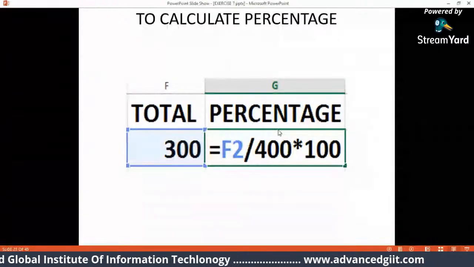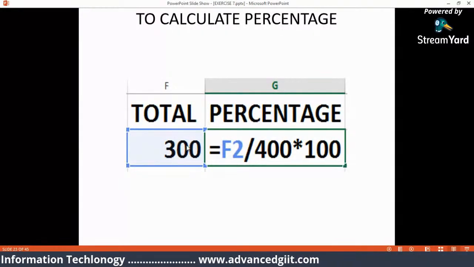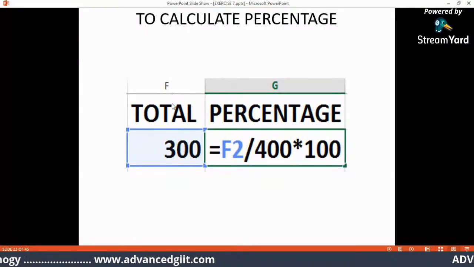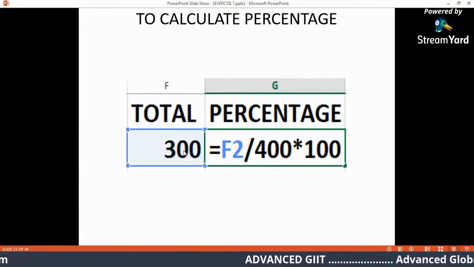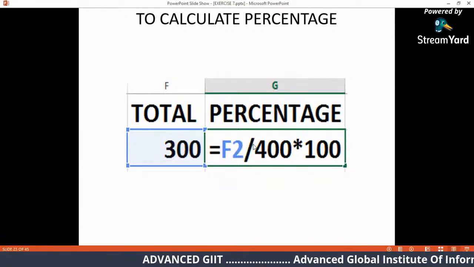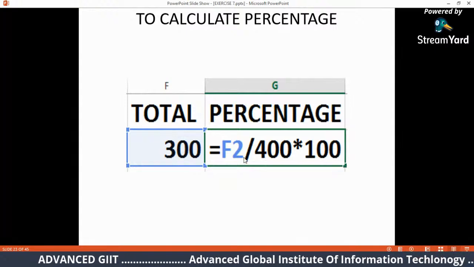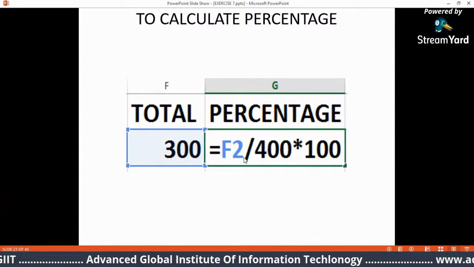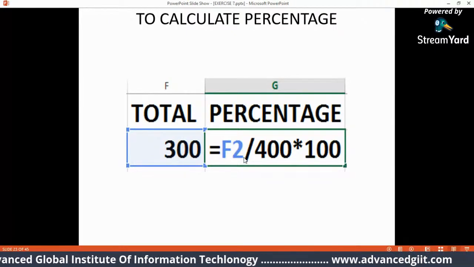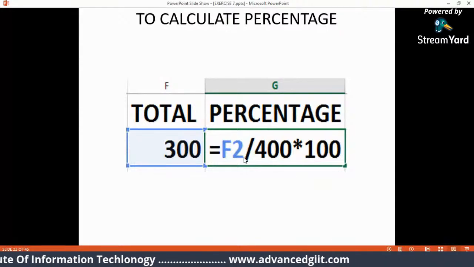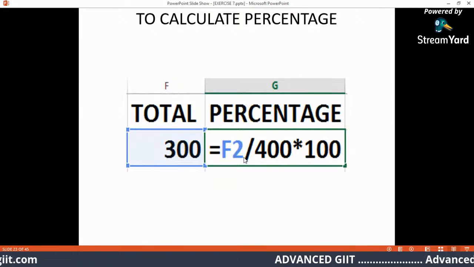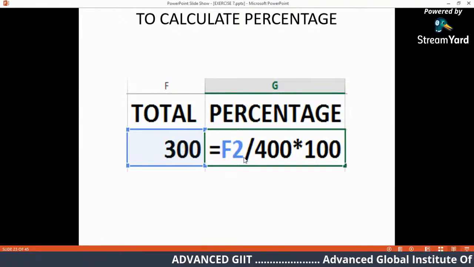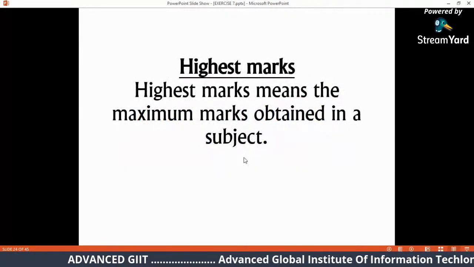Here it says the percentage of marks obtained by the student is 300, but it is in the F2 column, so we have just written F2. Instead of typing F2, you can write 300 also. 300 will be typed, then we'll put the division sign and then 400. Why have we typed 400? Because there were 4 subjects. Each subject's total mark was 100, so if there are 4 subjects, then the entire total will be 400. That's why we have typed 400. Then we have to multiply by 100 and we'll get the answer.